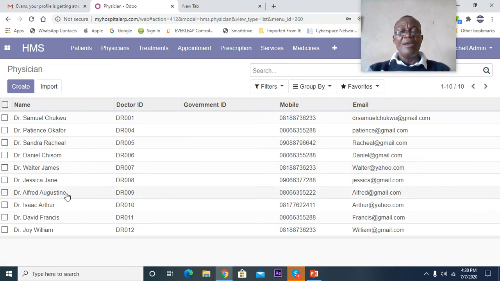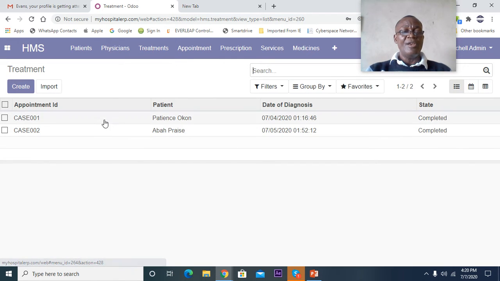So here we have in this system, once you come to physician, you'll be able to see a list of physicians here, and you can check them based on their area of specialization. Okay, so on the treatment here, I've already talked about treatment. So you can see the people that have received treatment in the hospital and what date they came. They were diagnosed of the sickness that they had, and the case files that were opened on each of the appointment dates.